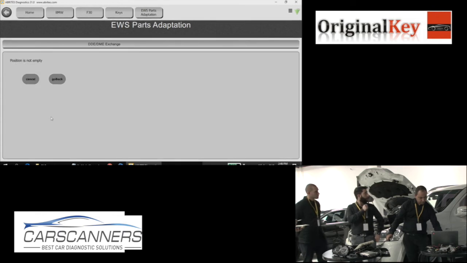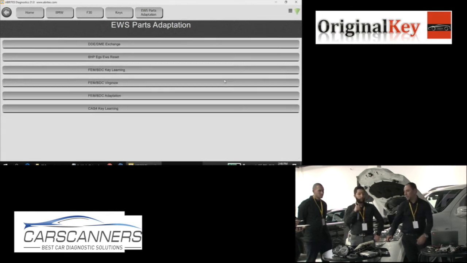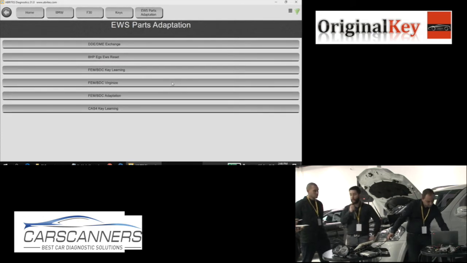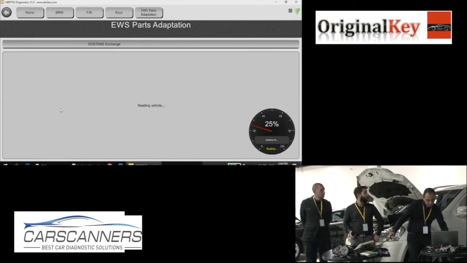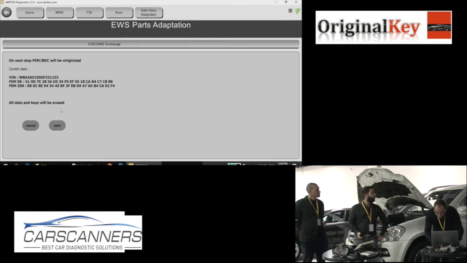And we will start the FEM adaptation procedure. Once again, let's assume we've already read the ISN from the ECU, which we will now copy because we've read it before.